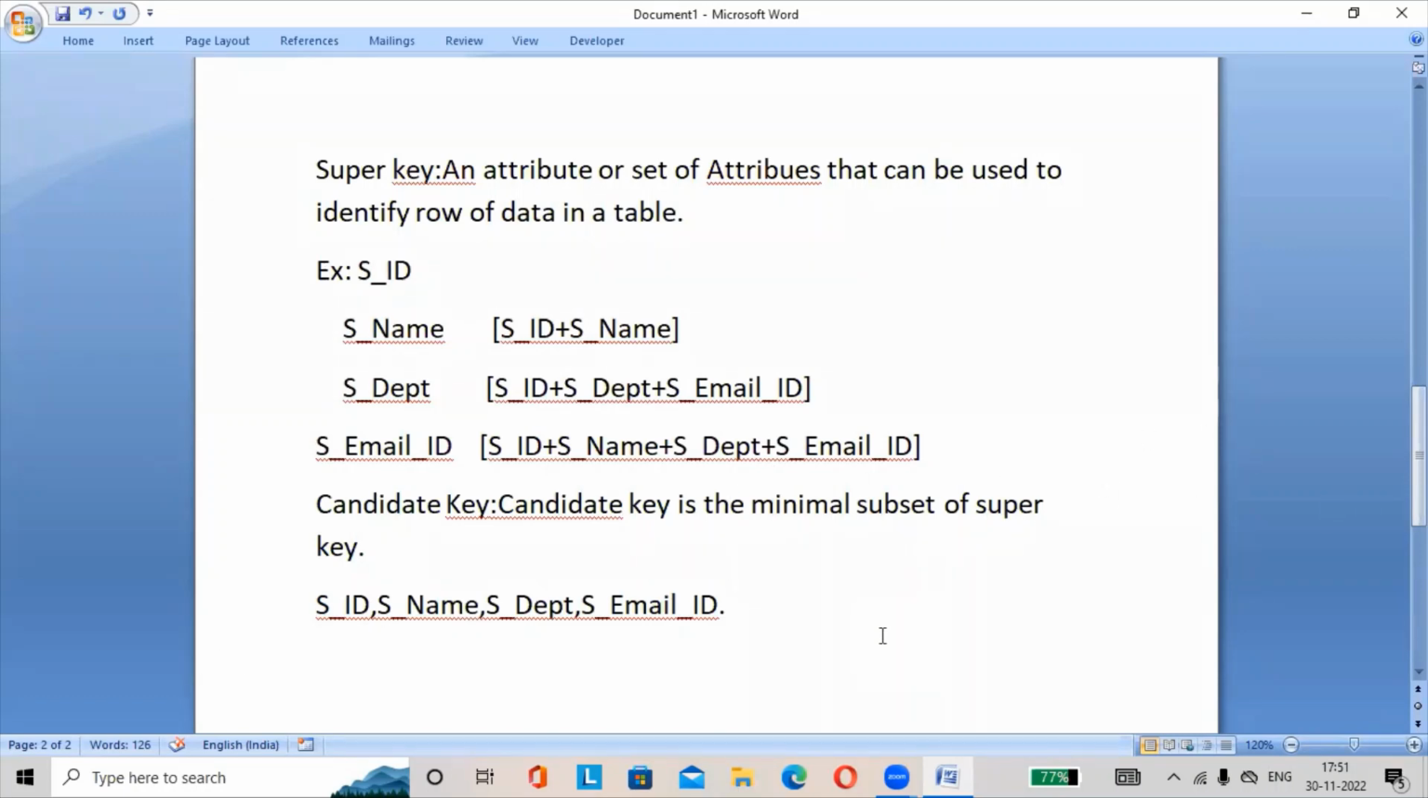Next one is foreign key. What is the meaning of foreign key? We have already studied about foreign key. Yes or no? If an attribute in one table which is used to define its relationship with another table is known as foreign key.